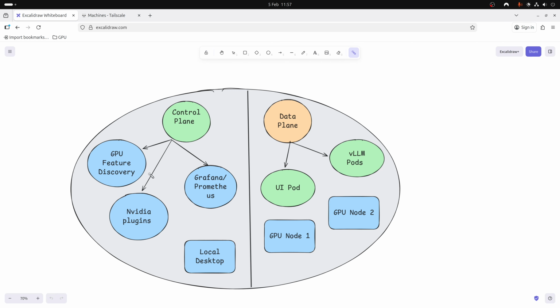So this way it will be much easier for me to expand my cluster, because initially, every time I was done with my GPU node, I had to rebuild my control plane cluster again and again. But now since it's my local desktop, I don't have to repeat these parts, right? For my data plane, I'll just rent a new machine and add it to my cluster as I need it.